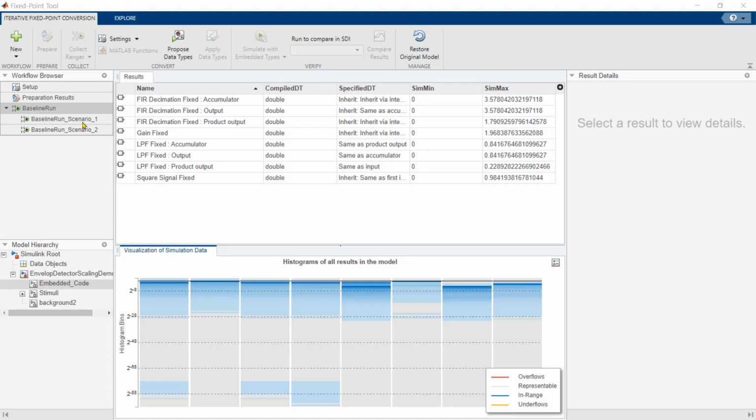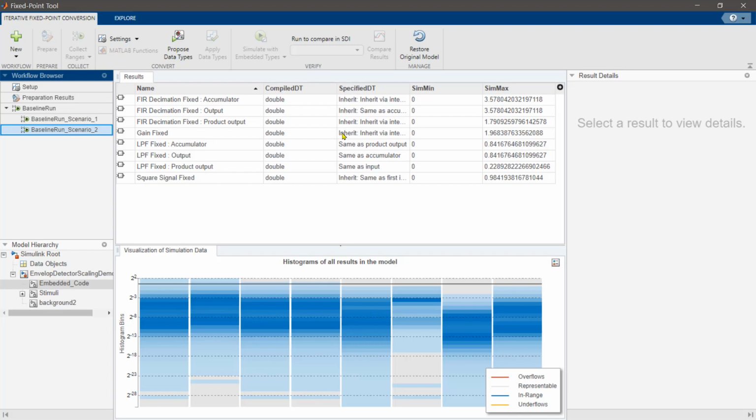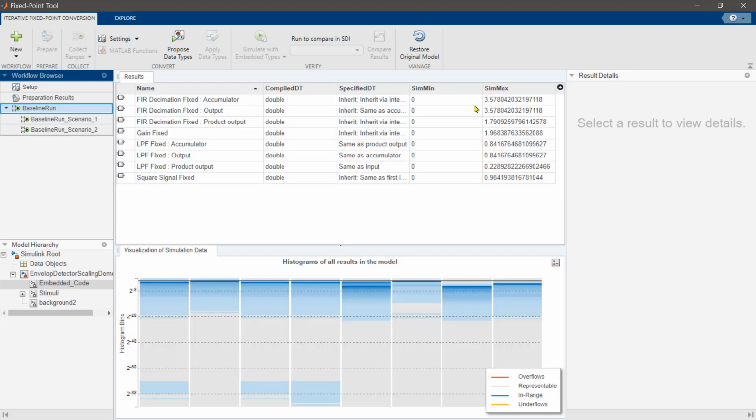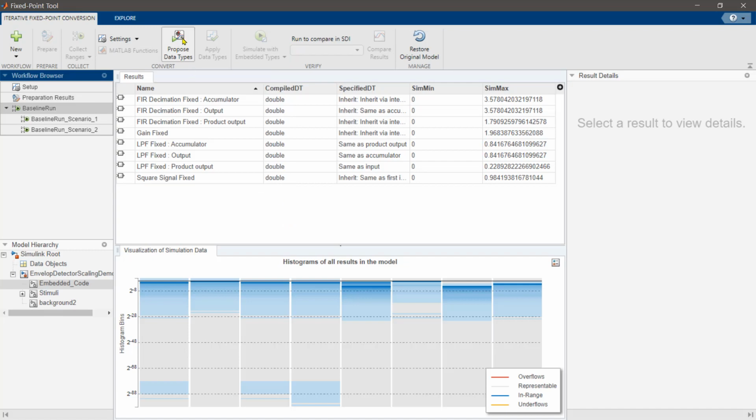Okay, so we see that scenario 1 is collected and scenario 2 is collected, and we've gotten various ranges, simulation min and max ranges collected, and the aggregation of those two is shown on this view. Okay, now we're ready to go to our settings for conversion. Let's put a 5% safety margin instead of the default of 2, and we'll have a word length of 16 bits. And let's see how well we can do with that.